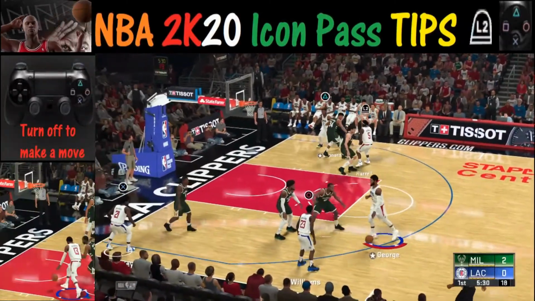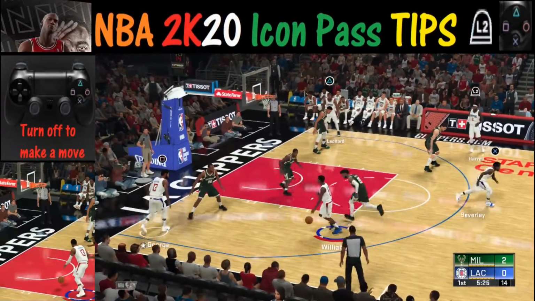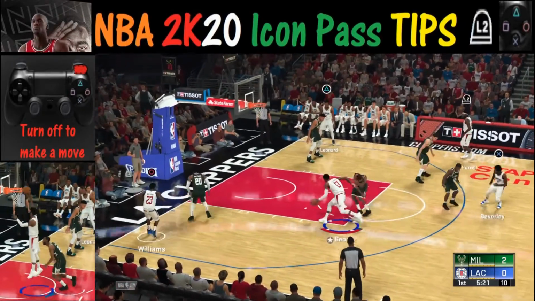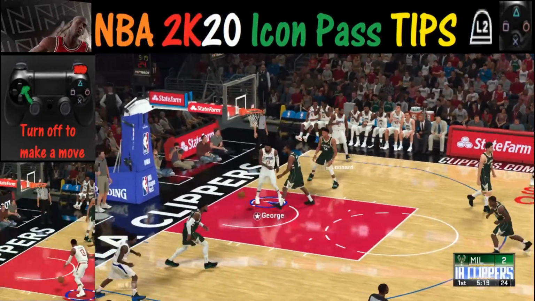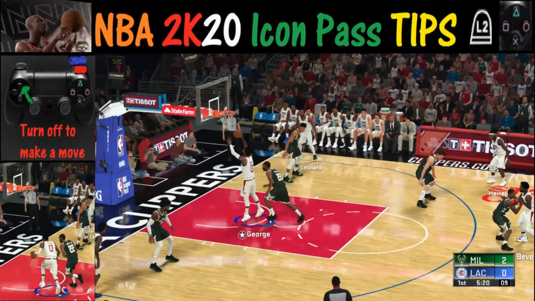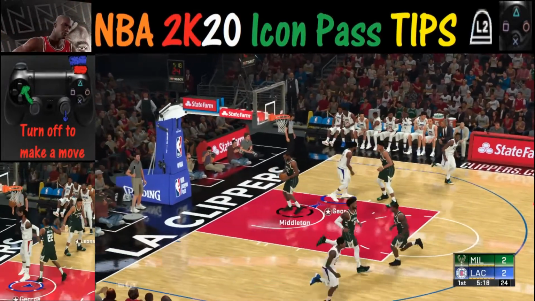And while this can be very effective, sometimes you don't necessarily want it on because you find a better move. To turn it off, again, you simply just press R1. Here we make our move to the basket by holding down R2, and then, of course, holding the right analog stick down for the dunk.